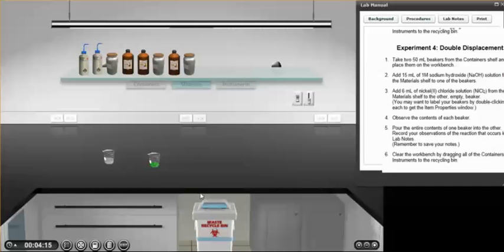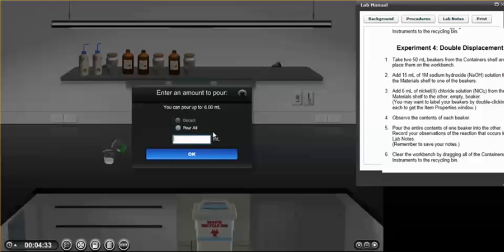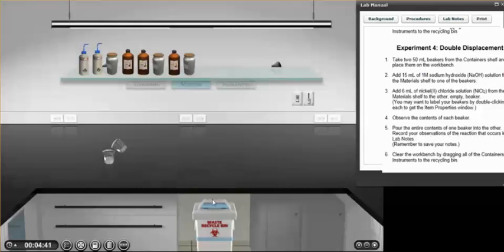In order to do this, we click and drag beaker 2, filled with nickel 2 chloride, in front of beaker 1, filled with sodium hydroxide. Then we let it go. Consequently, a window opens which serves to decide the volume of the solution of beaker 2 with which to fill beaker 1. I choose the Pour All option.